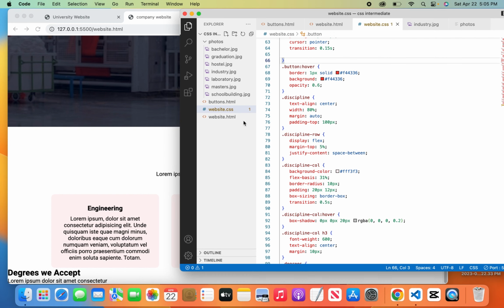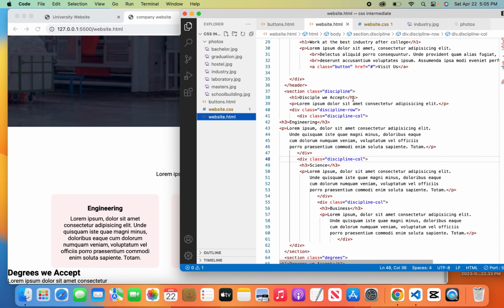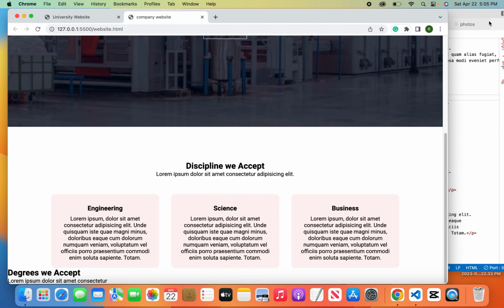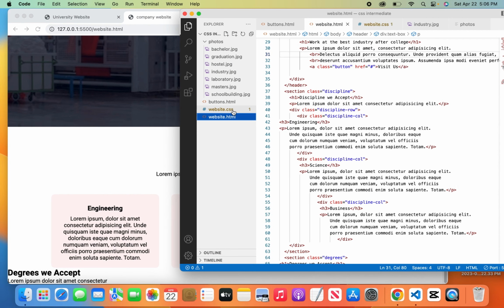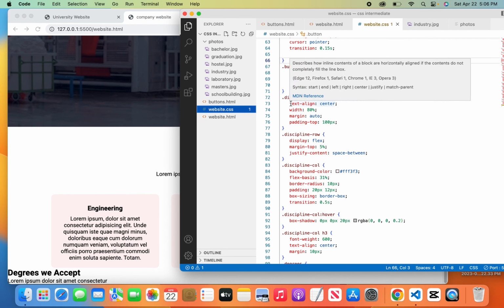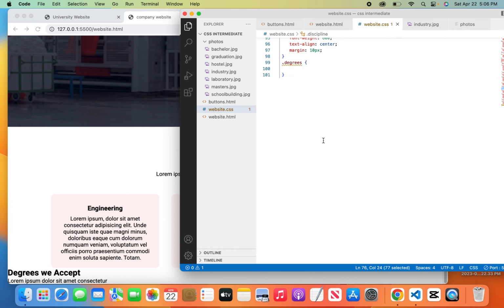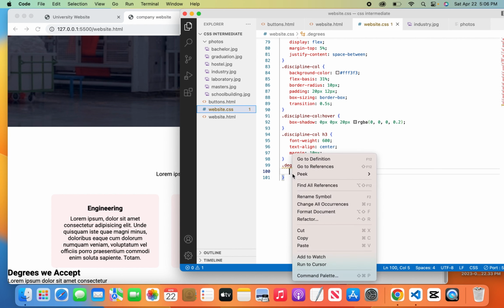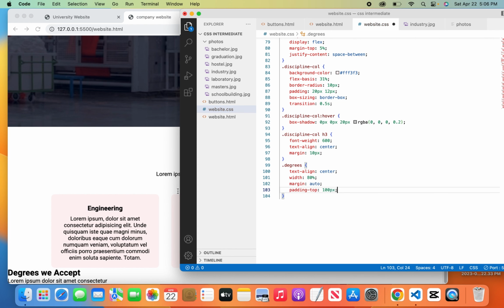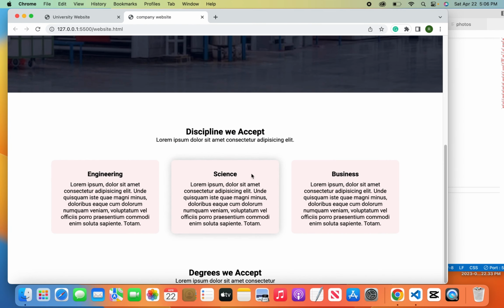Okay, this spelling of discipline is wrong. So I'm going to come here to my CSS, and this particular discipline, I'll just copy everything here and paste it here so it can be the same. Okay, so this is good.